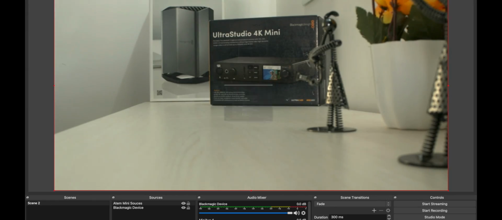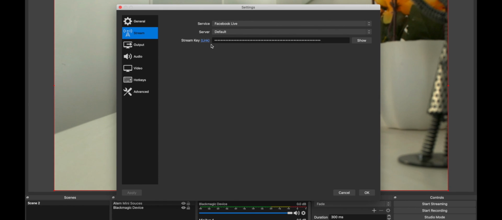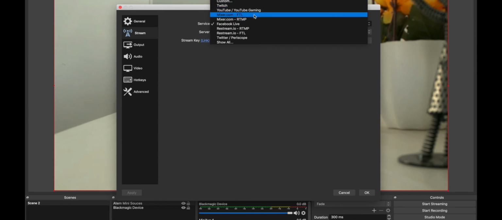Since I'm just going to do a demo on streaming in Facebook, I'm just going to my settings, going to my stream. And here is my stream key. I'm going to select Facebook. You have several options: YouTube, Twitch, Mixer.com, whatever it is.